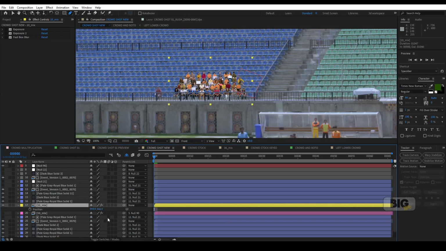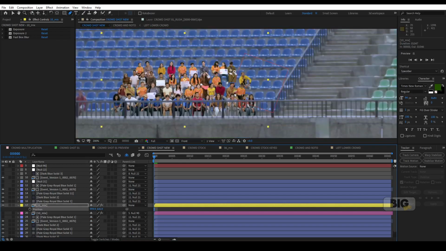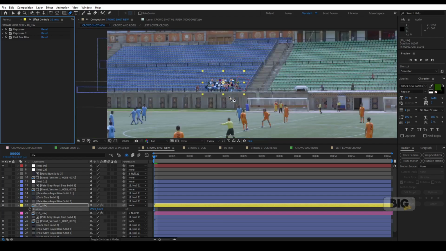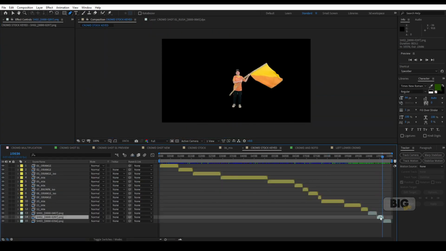We need to match the position of the crowd sitting with that of the chairs. As you can see, this is behind this chair and so is this. Let's turn on the color correction. See how nice it looks now? Let's take one more footage. This time, a man waving a flag.